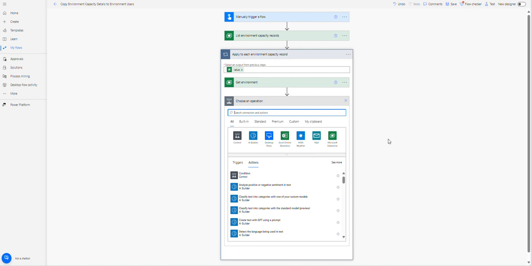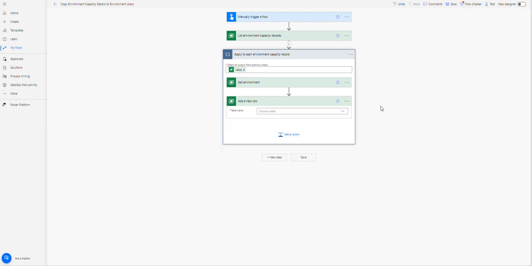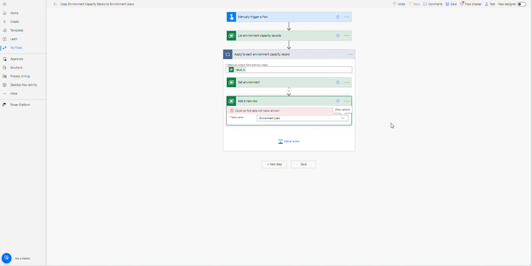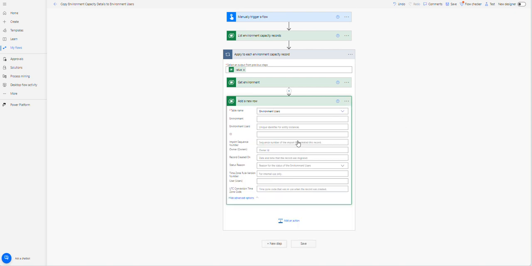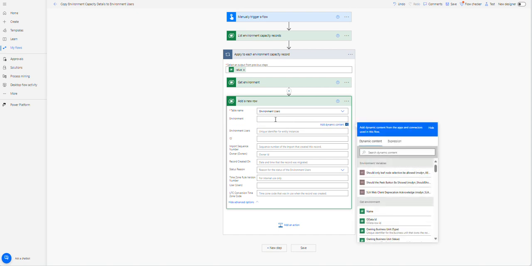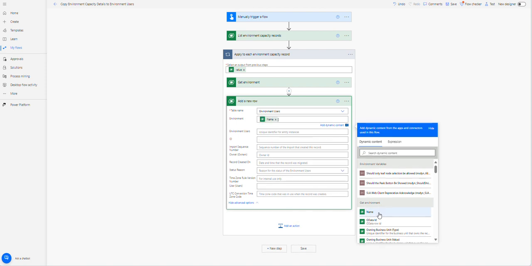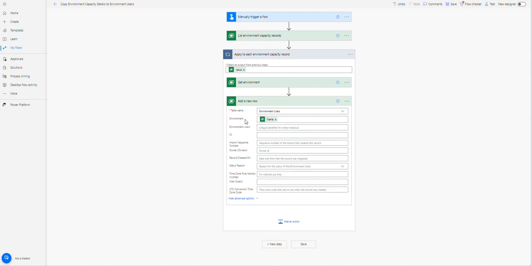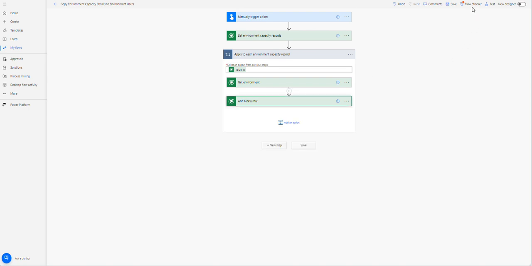And what I'm going to do is try to create a new row in my environment user table. And then my environment is a single line of text, as you can see. All I'm going to do is get the name from my get environment table, and that will populate the single line of text with the actual name and not the GUID. And yeah, I actually did not add the user field in here. So this is all we're trying to achieve right now. So I'm going to do a save.